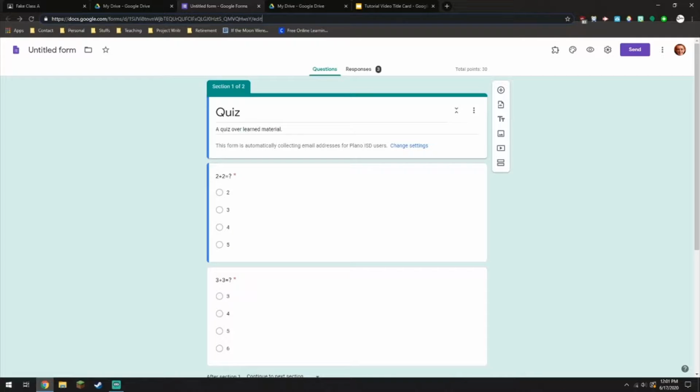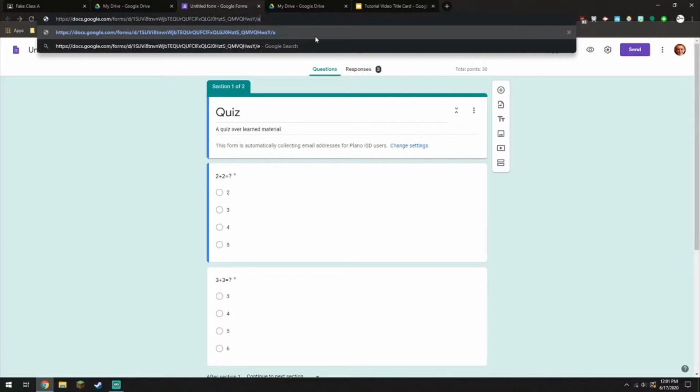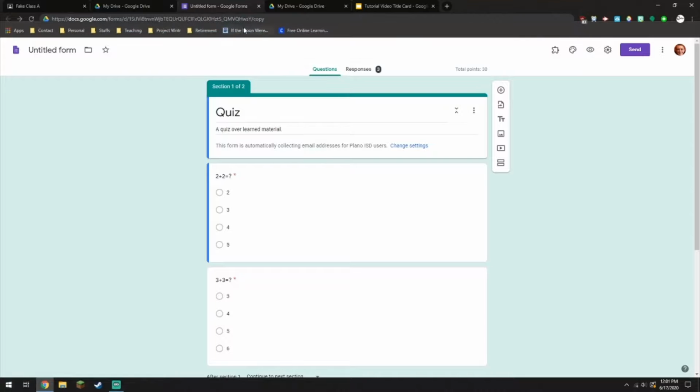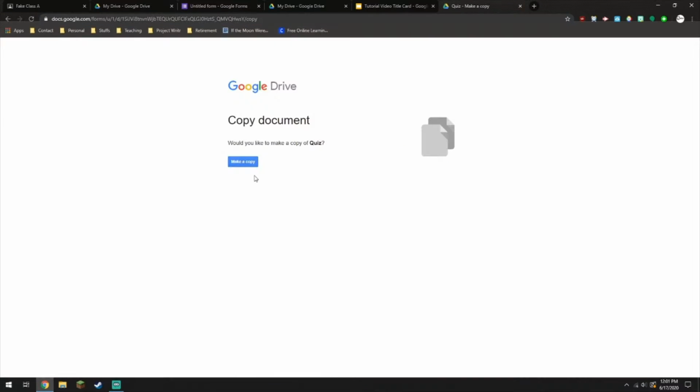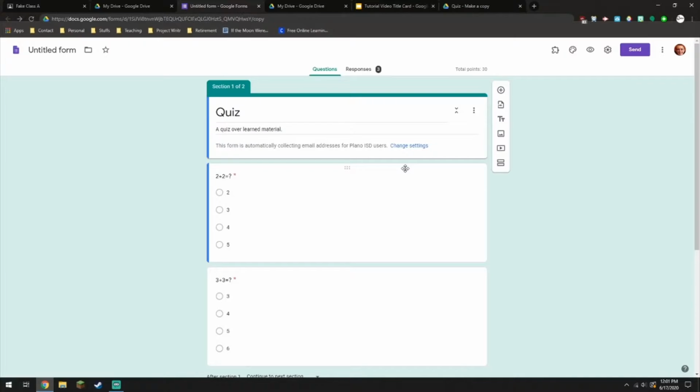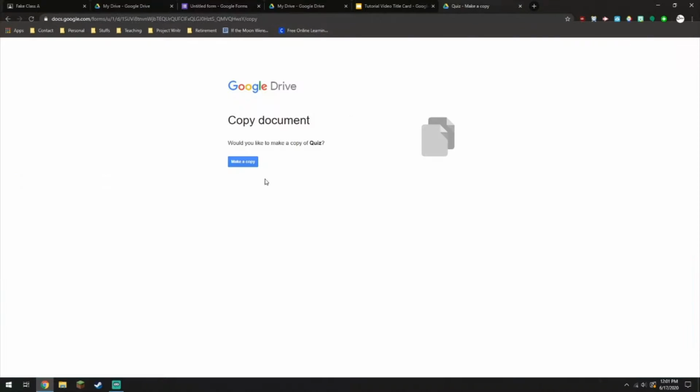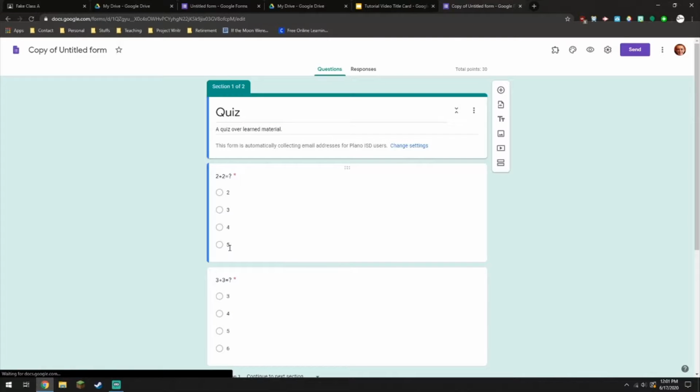Notice at the top, at the end here, I have this nice long link, and then it says /edit. Well, what I'm going to do is delete that, and change that to /copy. So once I copy this link here, if I send this out to other teachers, say I'm another teacher, and they click that link, they're going to get to a screen that looks like this. So instead of going automatically to your form specifically, they have to make a copy. And once they make a copy, that copy is theirs entirely.